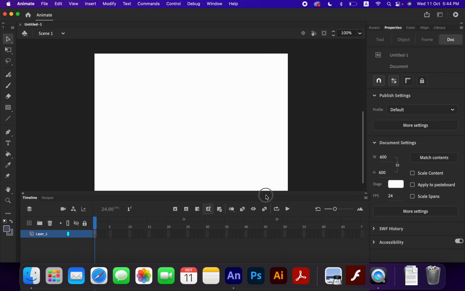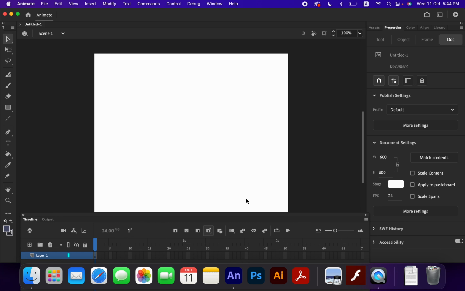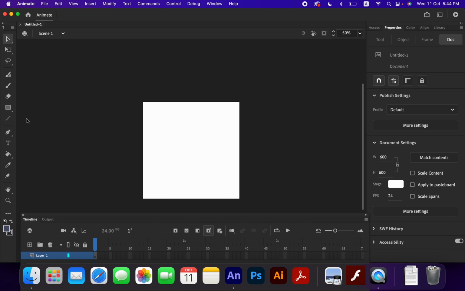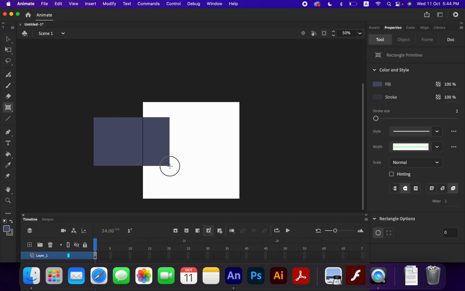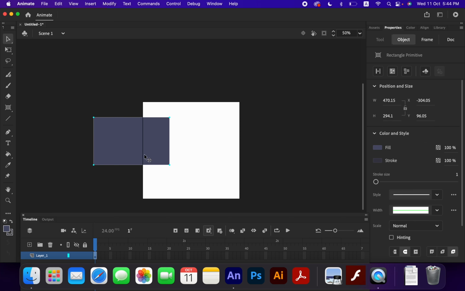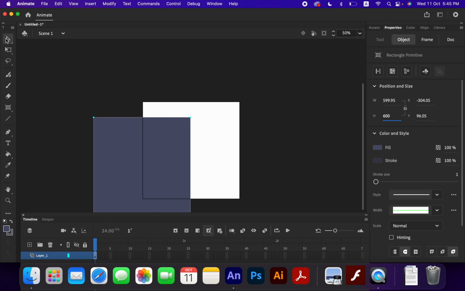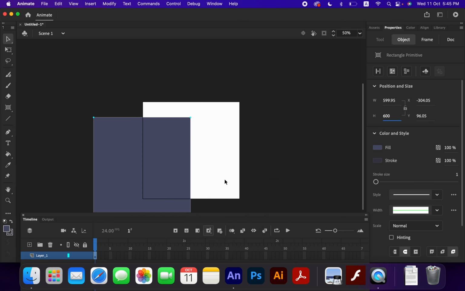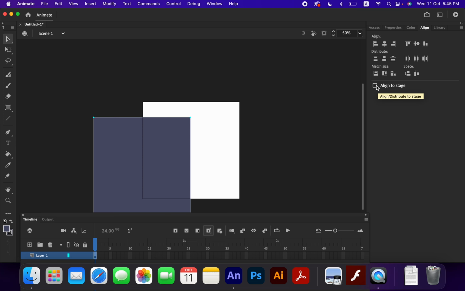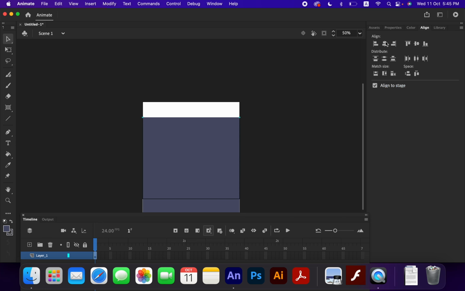Okay, once you have this document in front of you, first you need to go to the rectangular primitive tool and create a rectangular shape like this. Change the width and the height to the same size of the stage. Once this is done, open your align panel from here and make sure that align to stage is active. Just put it in the center, like this.